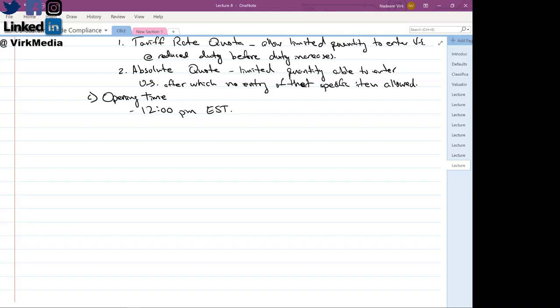Let's say there's an absolute quota of 100 and there are two importers who try to import 100 each. Rather than having one importer enter 100 and nothing for the second one, if they both enter the quota at the same time, CBP will actually split the quota between those two importers, send the paperwork back to them, and ask them to resubmit the entry summaries with the amount that they adjusted.